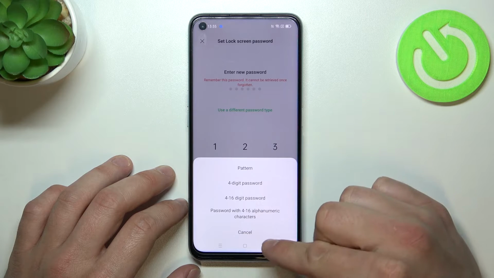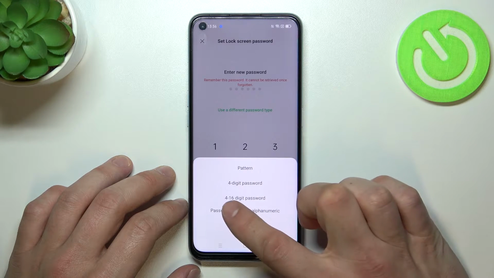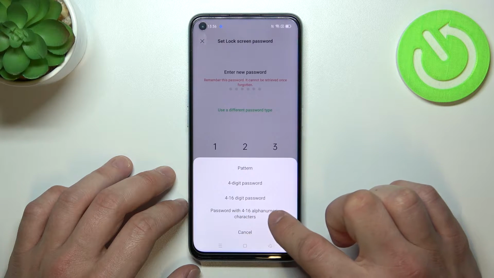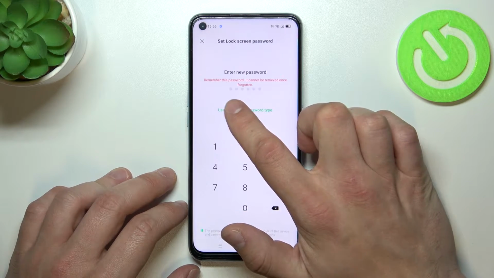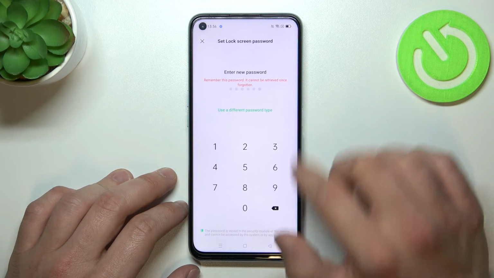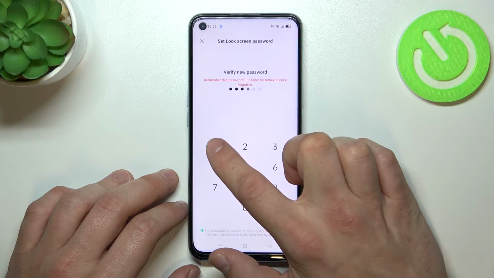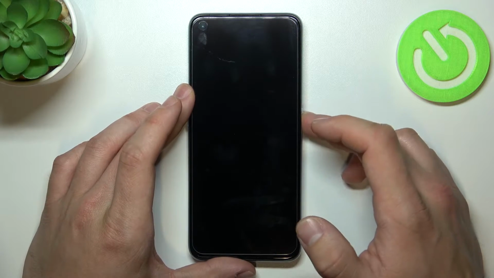As you can see right here, we've got a few types of passwords: pattern, 4-digit password, 4 to 16-digit password, and password with 4 to 16 alphanumeric characters. Also, right here we've got another type of password, which is 6-digit password. Firstly, let's select it. And let's use it to unlock the phone.